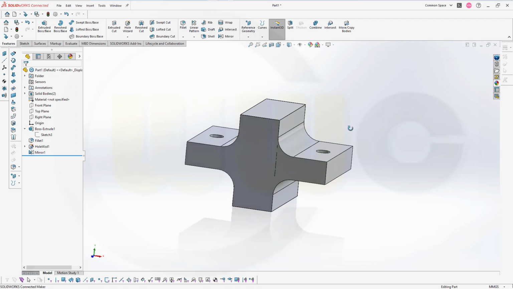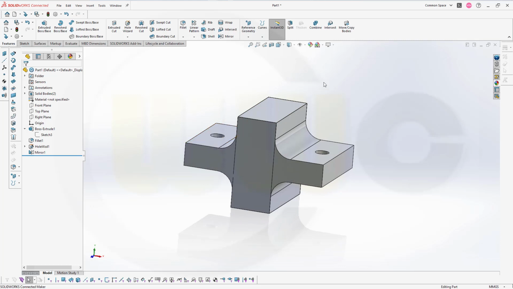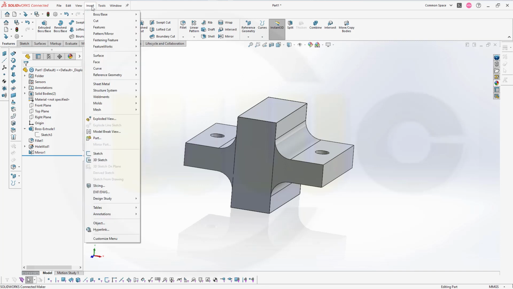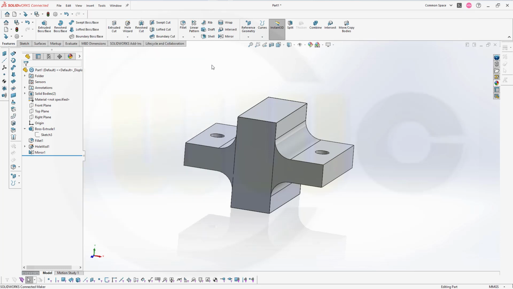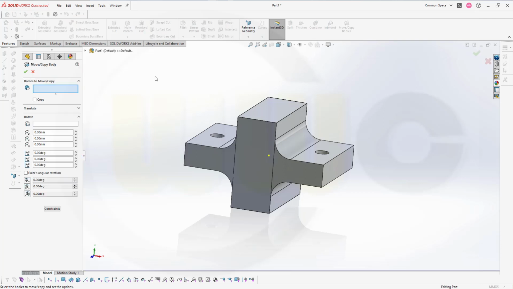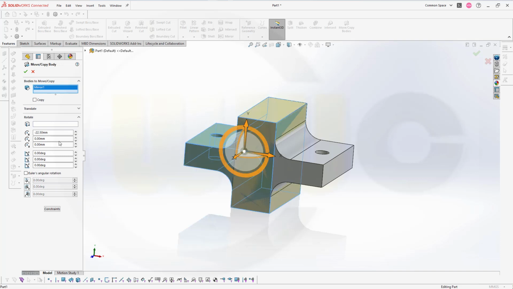Now, in order to rotate that solid, you need the move copy bodies command, which you could find here, insert, features, there you go. Okay, let's go for move copy bodies. I don't want to have a copy, I just want to rotate this one here, and around the x-axis, yes, and that should be 90 degrees. And confirm.